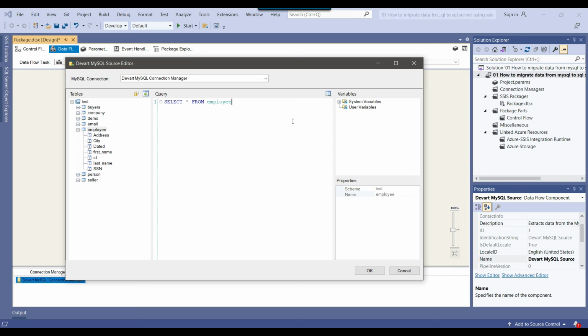Suppose you want to fetch data modified after a specific date, then you can easily make use of the variables here, and then you can get only the required data. Otherwise, if you are using the ODBC source to get the data from the MySQL, then you cannot make the query dynamic in the ODBC source, because you cannot use the variables in the ODBC source.